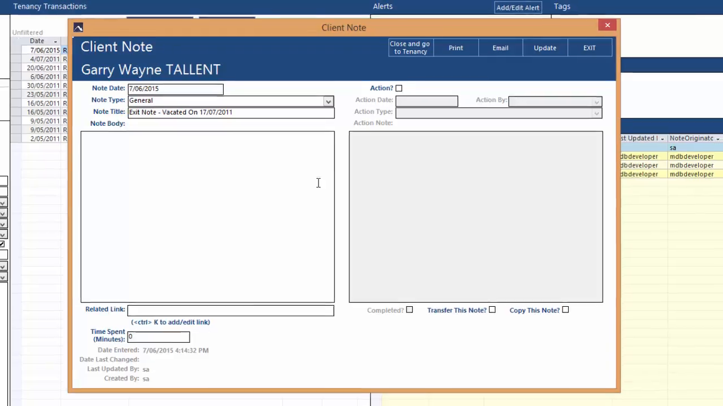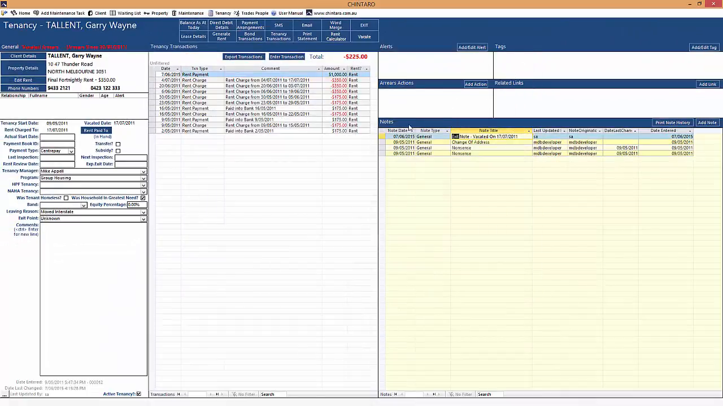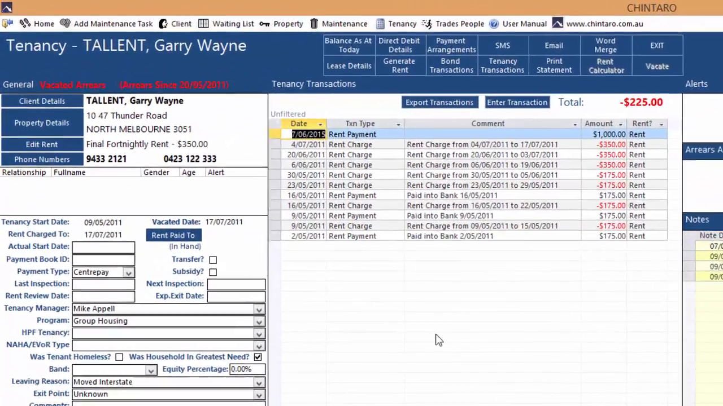So that's all there is to vacating a tenancy, but let's have a look at what to do if we vacate a tenancy by error. Say we get to this point and we realise that we should have either done something else, or we may have vacated the wrong tenancy. If no one else has been tenanted in that room, we can always unvacate the tenancy.